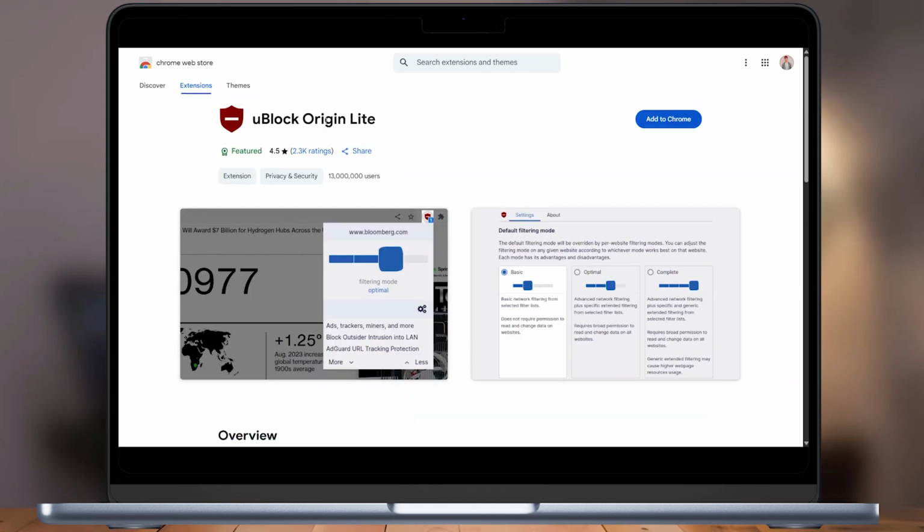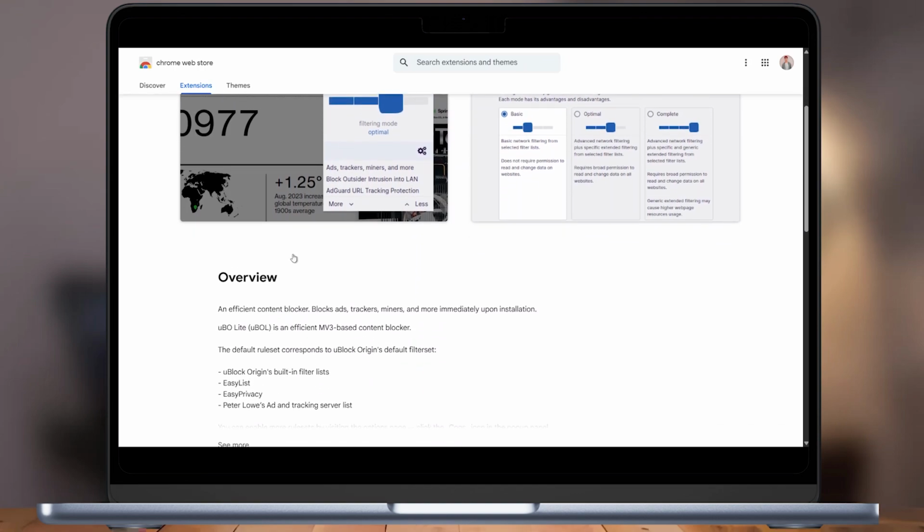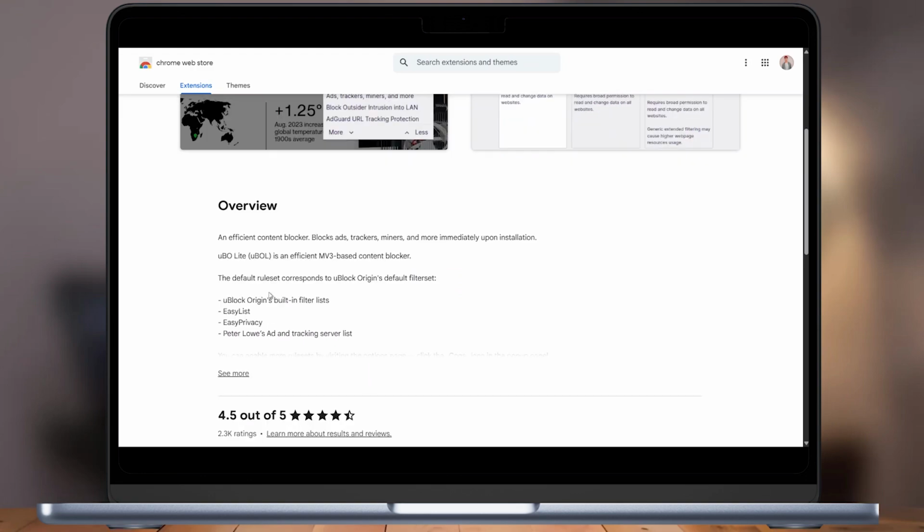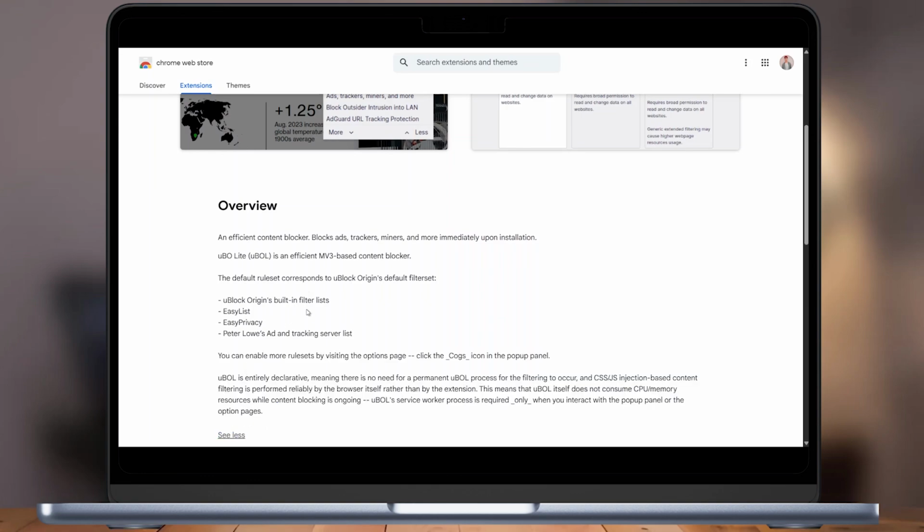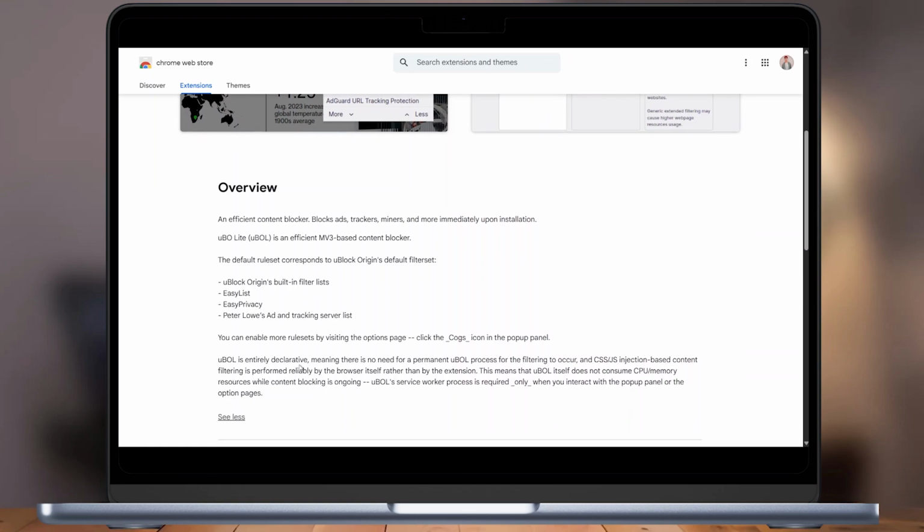On the other hand, uBlock Origin Lite is a simplified version designed mainly for Chromium-based browsers under Google's Manifest v3 restrictions. It keeps essential ad blocking features while removing advanced controls to reduce resource usage. It is lightweight and easy to use, making it suitable for casual users, but it lacks the deep customization and advanced filtering of the full uBlock Origin.